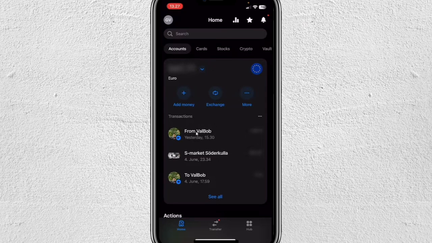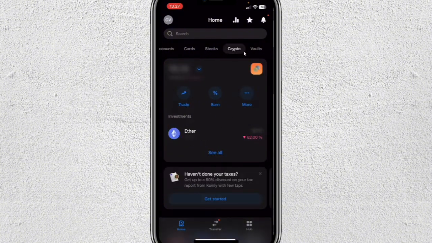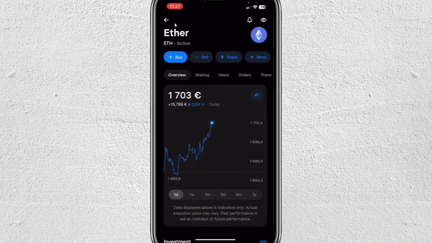So to transfer a crypto from Revolut to any wallet, what you want to do is just click on the crypto tab on the top right, and then you want to click on your crypto that you have in your account. So in this case, I have Ethereum. Now, once you click on Ethereum, here, what you want to do is just click on send.